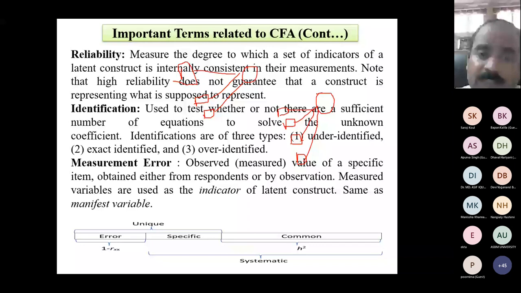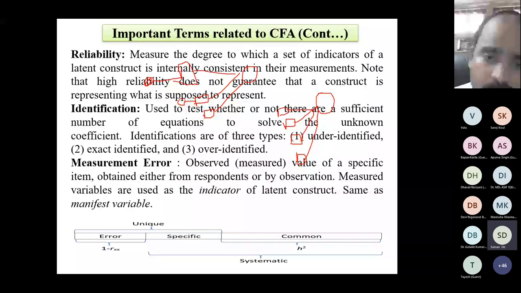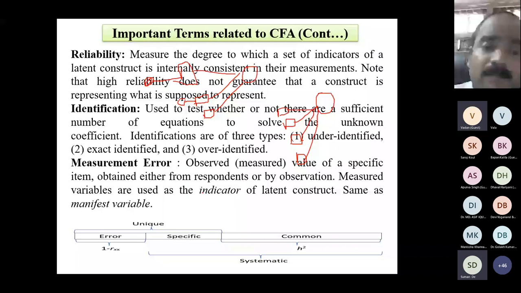I have already said yesterday, this is what the error term. What is that error term? Error term is nothing but the amount of variance. Yesterday I was saying, please remember, this is the error term. The error term is nothing but the amount of variance this particular indicator could not explain of this latent variable, or of this construct, or of this factor. Suppose it has explained 70% variance of this factor, the rest 30% is the error.